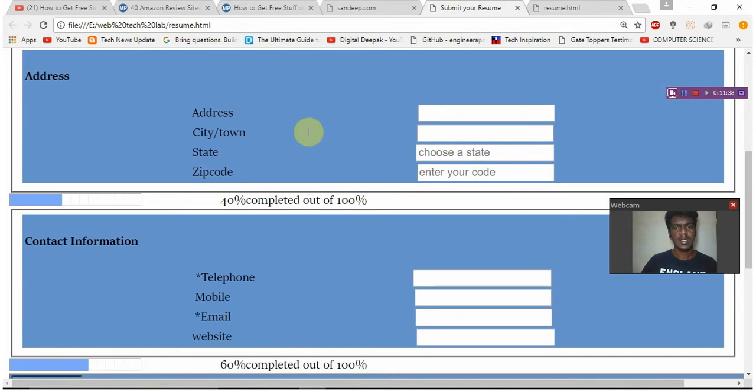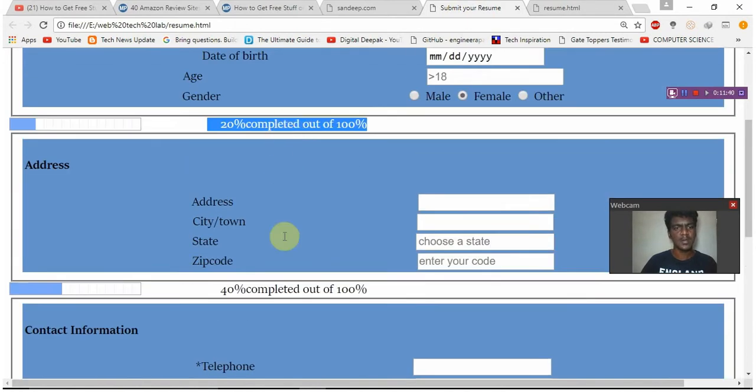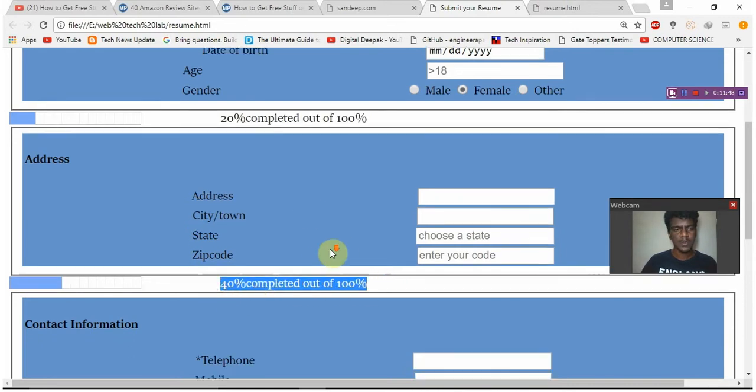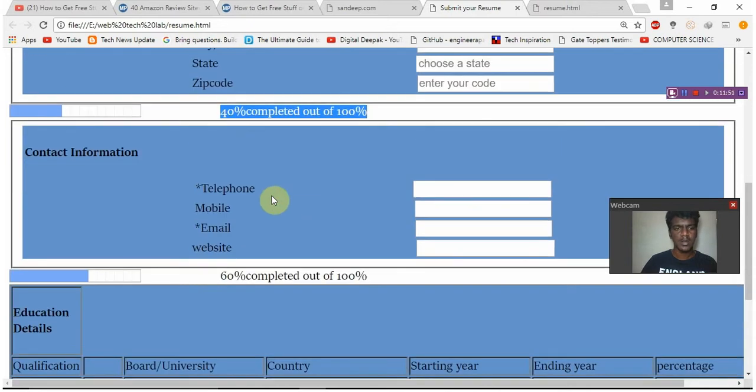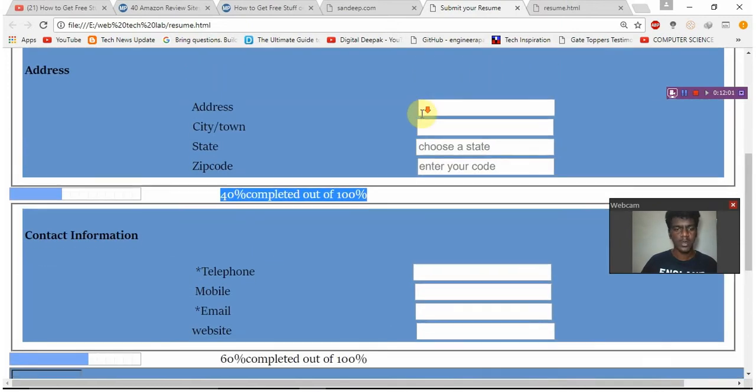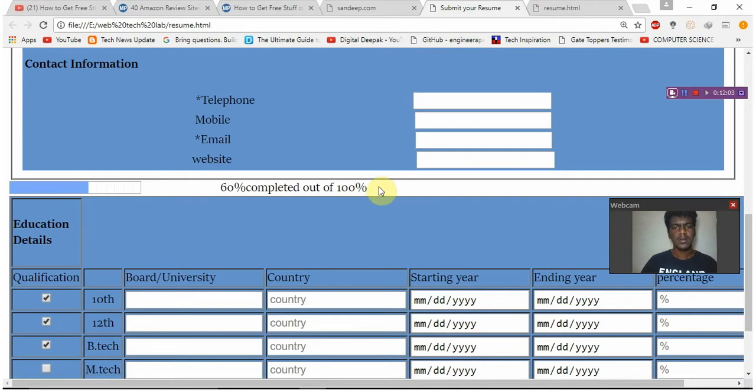And if you see the next thing, address, this is also the same text thing, and here also the same thing. And then 40% is completed out of 100%. I gave it using the progress tag, as I already told you. And here we can see the telephone, mobile, email ID, and website. All these things are similar to the above one. And then this is also a progress tag, and here I gave 60% completed out of 100%.